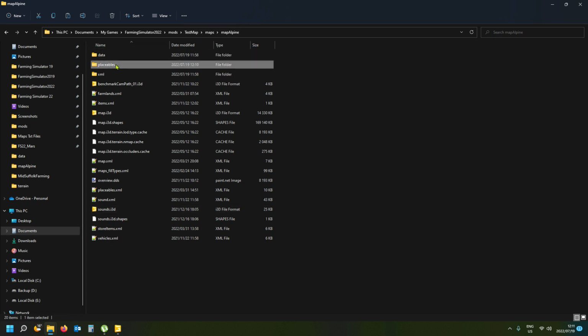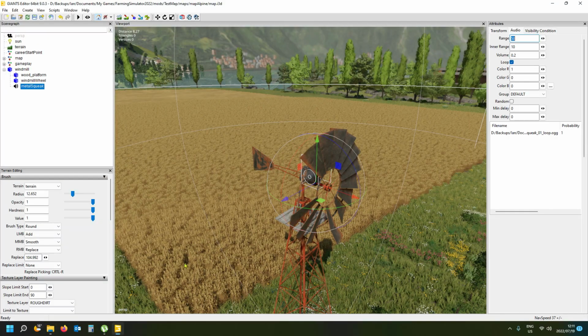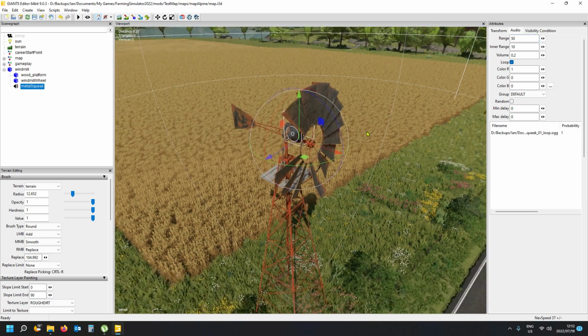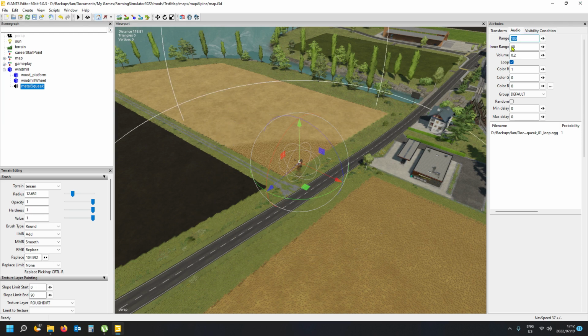Just want to run quickly to that little wind pump and have a look at the OGG. It should be here. There it is. All right, windmill squeak. So that's the audio file that it actually selected here to play. Now what's going to happen is you can set the range here. You see the outside circle is the range that the sound is going to travel. So if we make that 100, it should go bigger, like so, just to give you an idea.